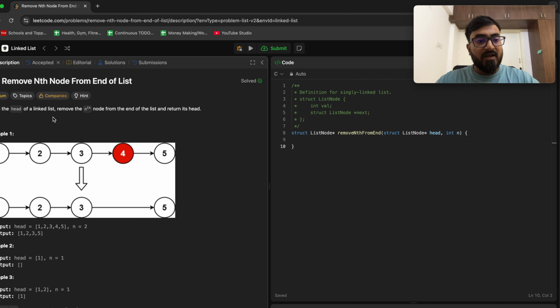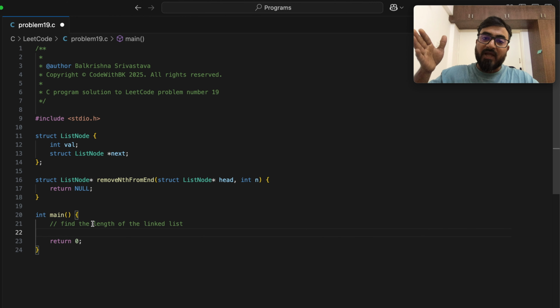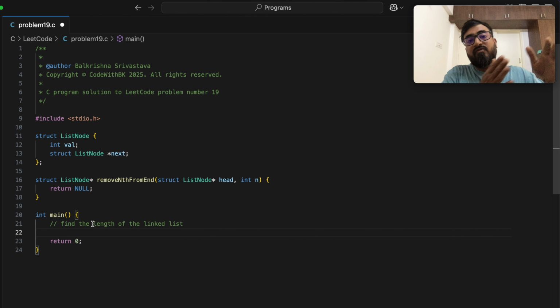Okay, so you're given the head of the linked list, you have to remove the nth node from the end and return its head. If I know the length of the linked list, first find the length of the linked list, say this is L. Then the nth node from behind is going to be the (L minus n plus 1)th node from the front. And that is the node that we have to remove.